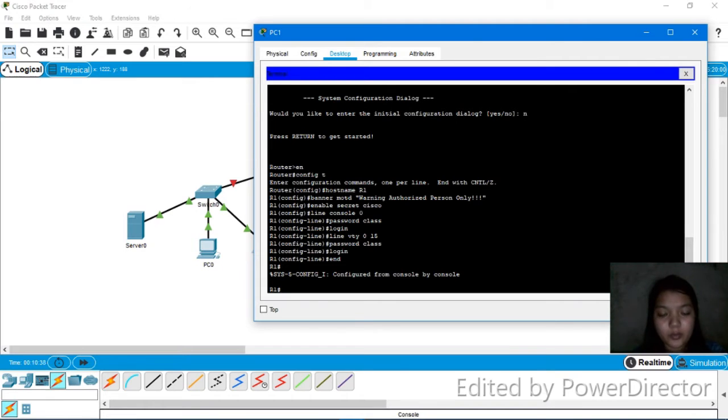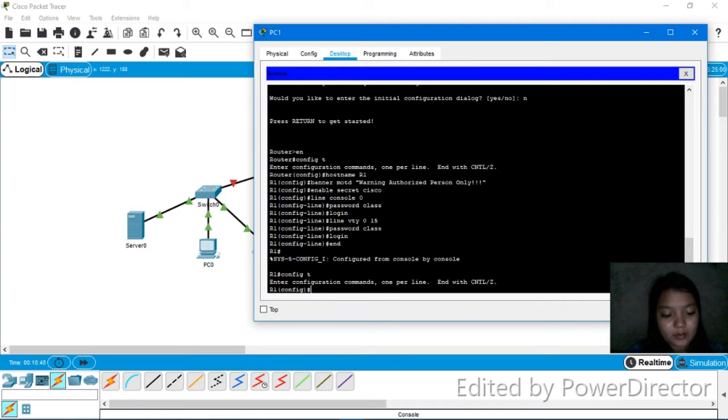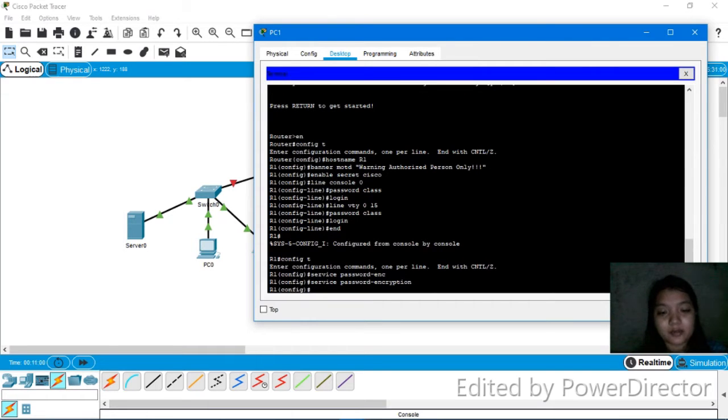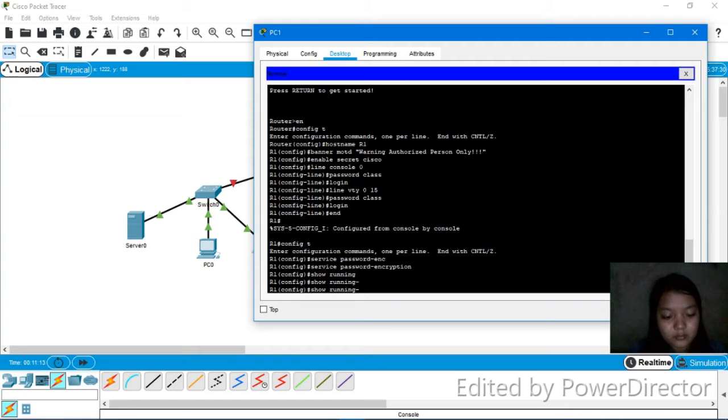Let's see. We will put first the service password. I just forgot. So service password encryption. This one is for the class, so our class password will be encrypted. So let's say show run config.